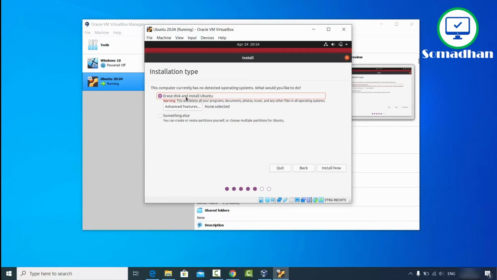Now here you will see this warning which says if you continue the changes listed below will be written. I will just click on the Continue button here. Now in the next step, you can choose the location which is nearer to your physical location. So I have chosen this location which is nearer to my physical location. And then I'm going to click on the Continue button.